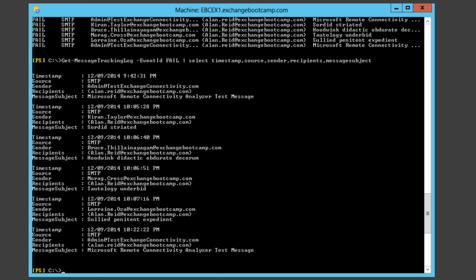Now, just one last trick I'll show you before we move on from message tracking log searches. We can actually do a Get-MessageTrackingLog and group by the property of event ID. Select the name, count, and then format that in a table. I'll add the auto switch as well. It's just good formatting. And we may actually just sort them by count as well.